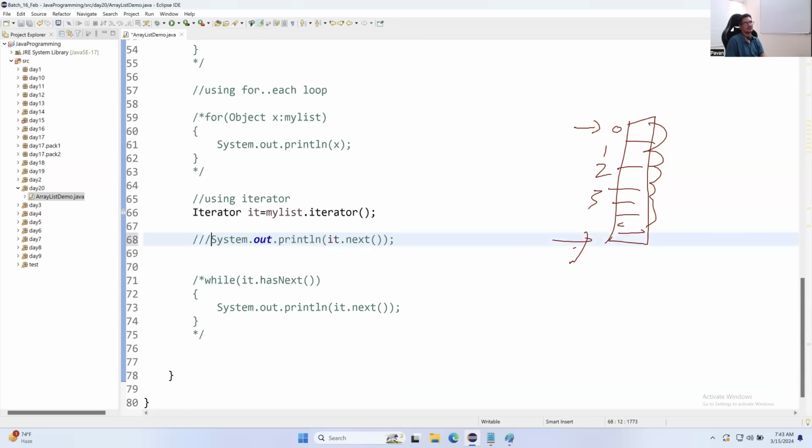The hasNext method will do two tasks. It will go to the next element in every iteration and check whether the element exists or not. That's how the hasNext method works. For example, the first time I'm using it.hasNext, in the first round it will focus on the first element. If it exists, the condition becomes true and it will come inside and get this element.